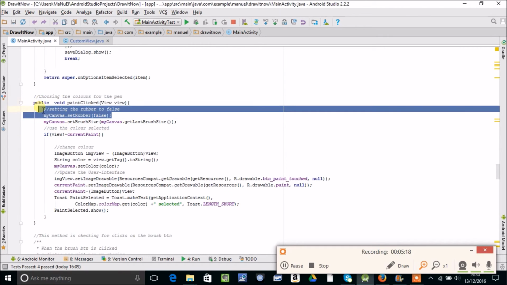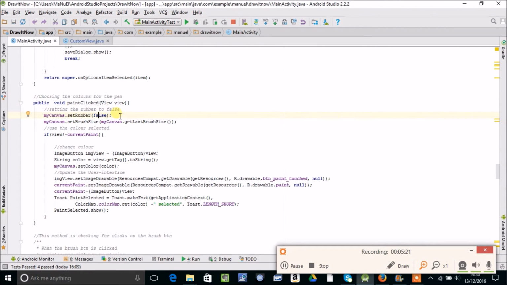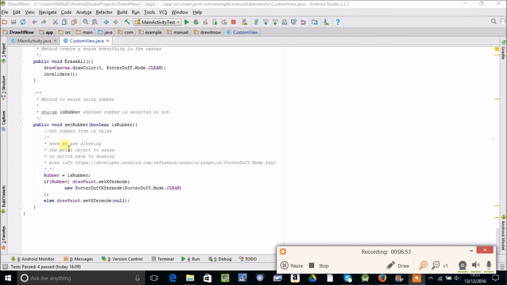This first line here is saying that if the user clicks the draw button and chooses a brush size, we need to set back to drawing in case they have previously been erasing. And the second one is setting the brush size back to the last one used when drawing rather than erasing. Here we have our rubber method. We set the rubber to true or false just to identify whether we are using the rubber or not, and then we alter the paint object to erase or switch back to drawing.